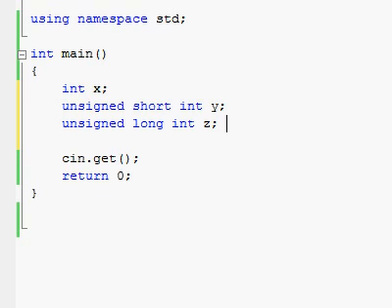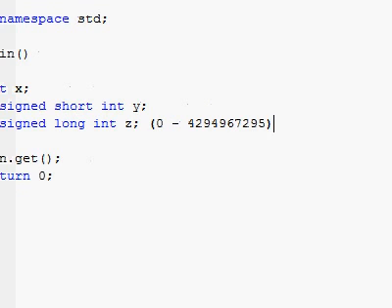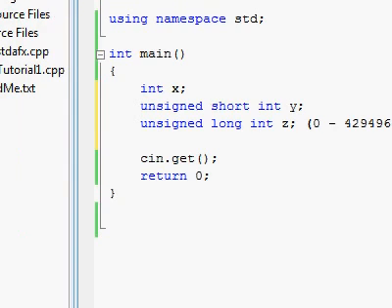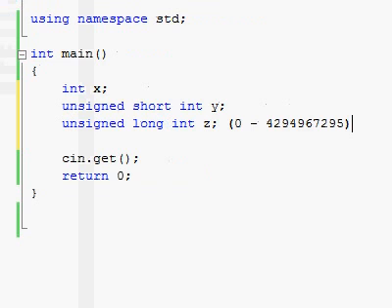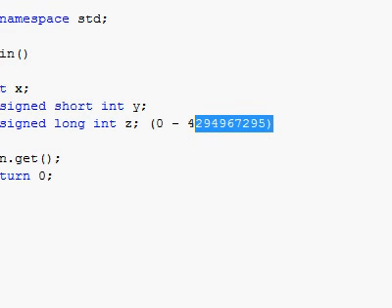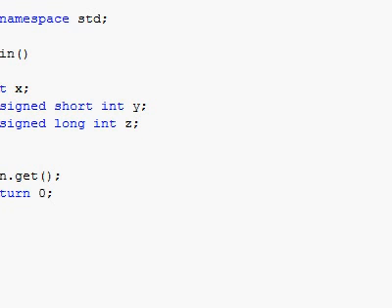On my compiler, the unsigned long integer could hold numbers from 0 all the way till this number, whatever that is. That's a pretty large number. If you're in a situation where you need a big number, you might think of using the unsigned long integer, which takes up a little bit more space than the short integer, but you can have a lot bigger number inside of it.